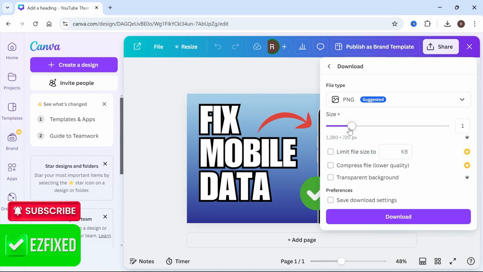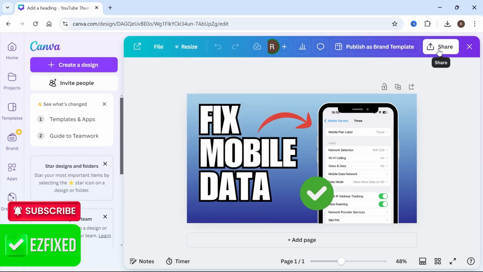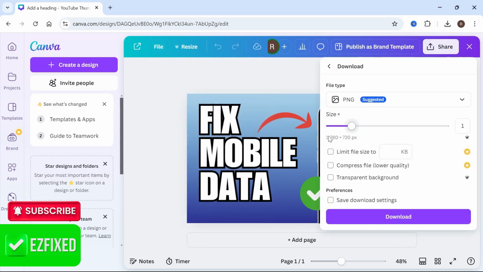Now you want to make sure this size matches the size of your Canva document. If you're not sure what size your document is, then you can just click on File and you'll be able to see the dimensions at the top of the screen here. So for this particular design, it's 1280 by 720. So I'm going to head back over to Share, click on Download, make sure these dimensions match 1280 by 720.